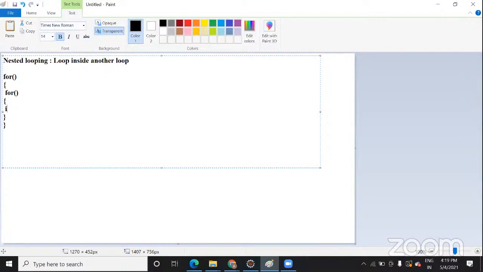So nested looping means there is a loop inside another loop, not only for, but it can have a while loop also. Inside a while loop you can have another while loop, right? Similarly do while is also there. So how many types of looping do you know? Three types. What are those? For, while, do while. Correct.